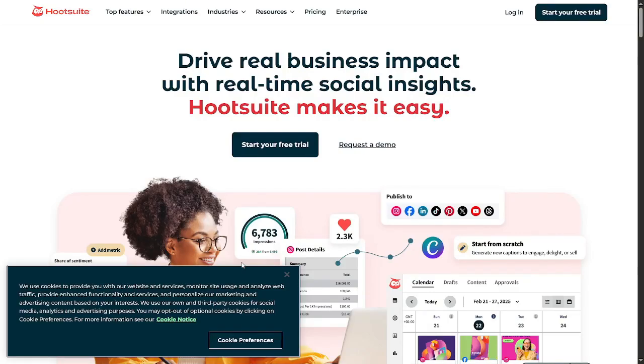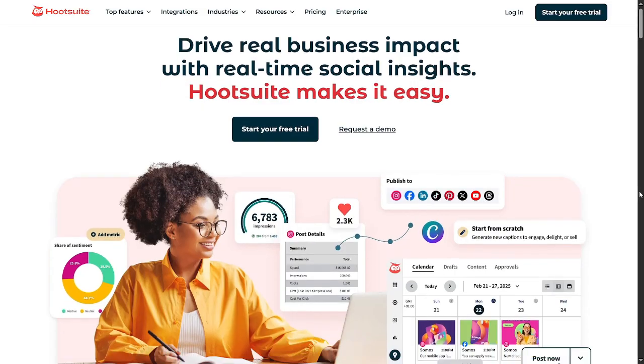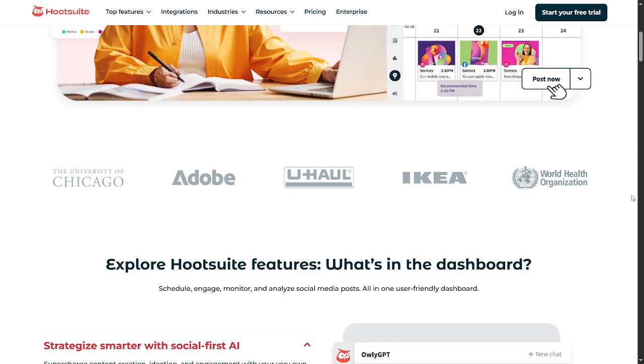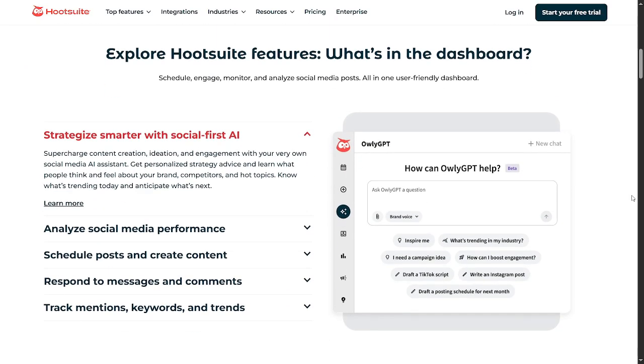Running social media for a small marketing team can feel like a juggling act. You are switching between platforms, planning content, and trying to stay consistent, all while managing client requests and campaigns. That is where social scheduling tools come in. Two of the biggest names in this space are Hootsuite and Buffer.